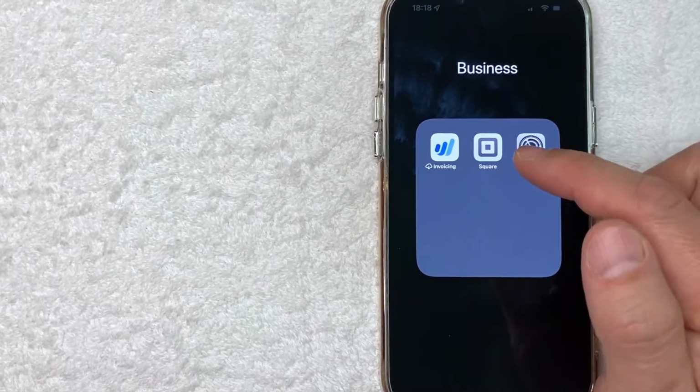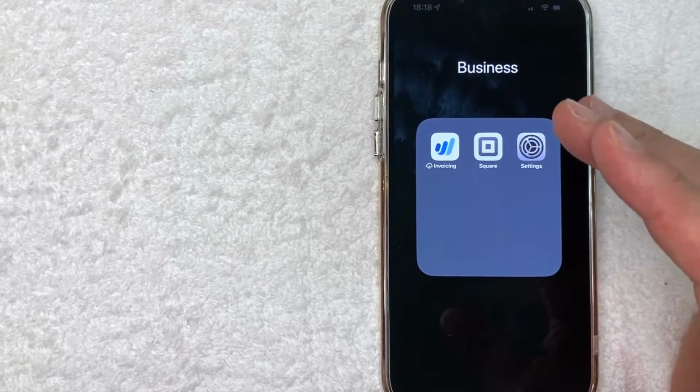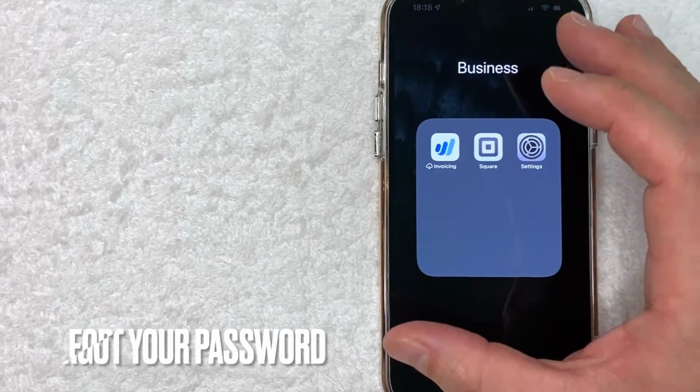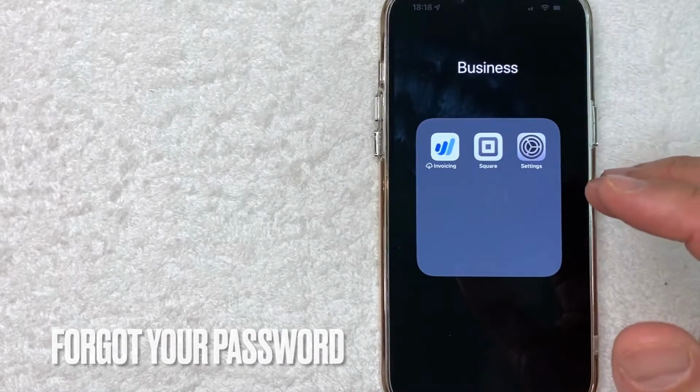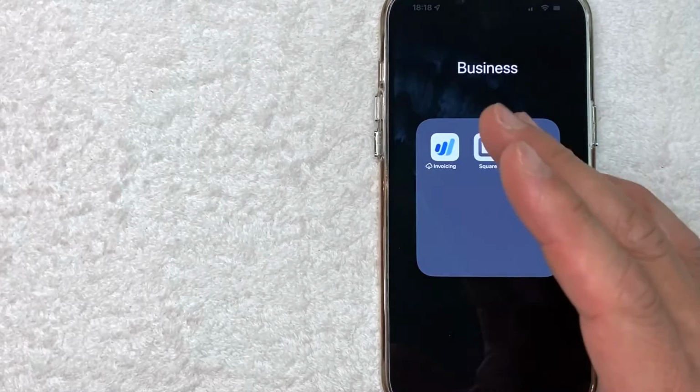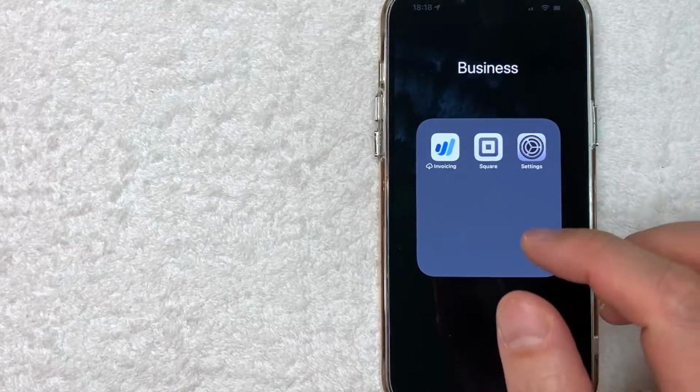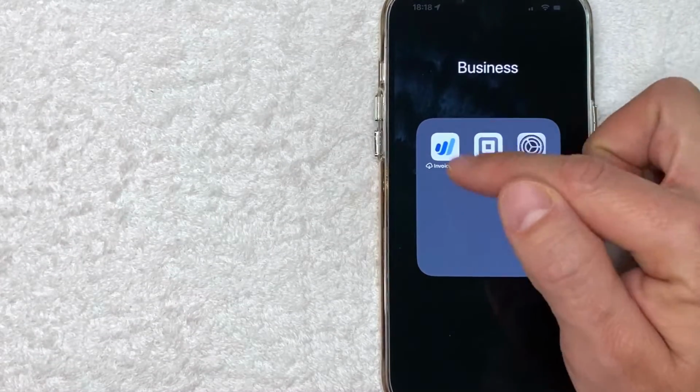But why would you want to reset your password in Square? Well, that's pretty easy. Maybe you haven't used your Square Reader for quite some time, and you forgot your password, so you're trying to reset it. Whatever the case is, it's a pretty easy process, and it's all handled here in the app. It's this gray and white one right here.